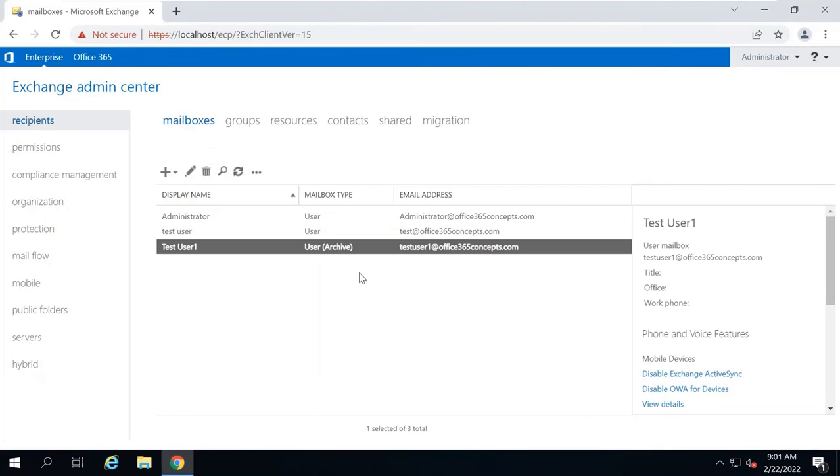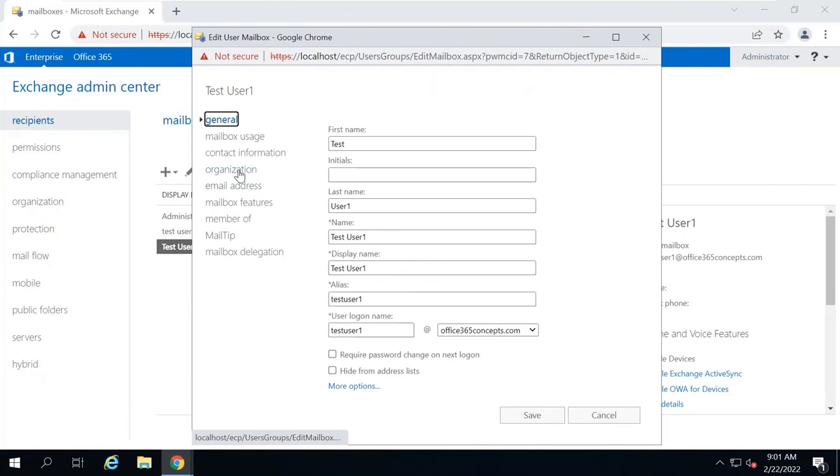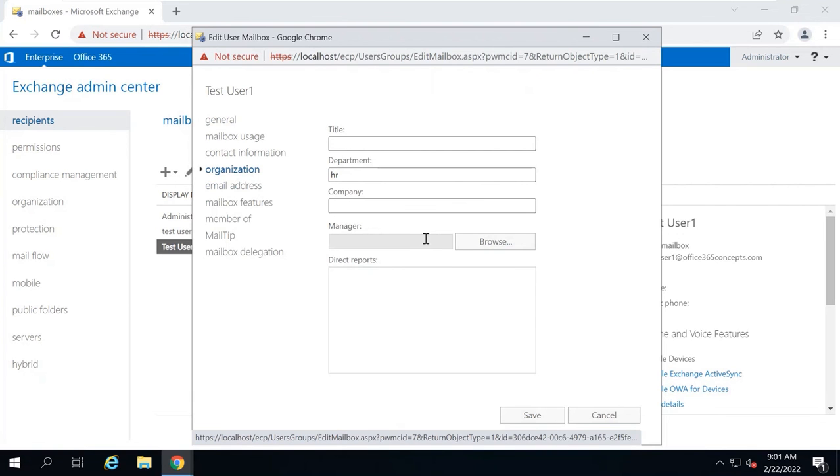So what does it mean? Any user who has HR set as department, that particular user or the group will be part of that dynamic distribution group. So like this, you can create conditions for dynamic distribution group membership.